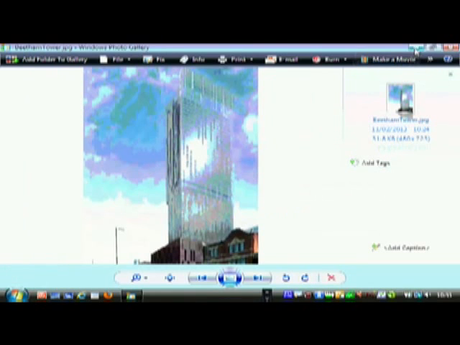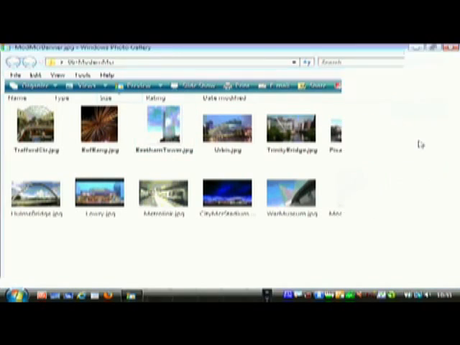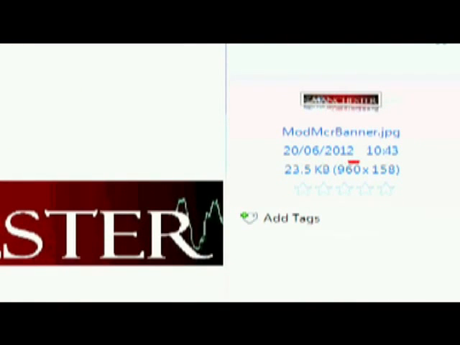So if I just come out of that, close that down, you also notice I've made my banner. If you look at this, this is 960 wide. If we just zoom in here and get the details, that's 960 dots wide, so that's twice the width of the pictures.